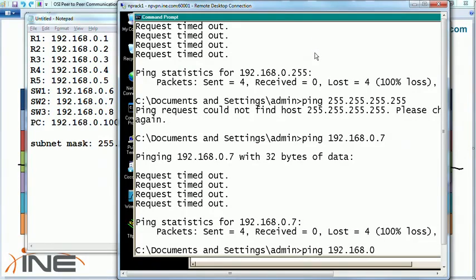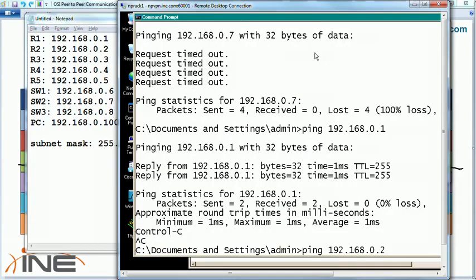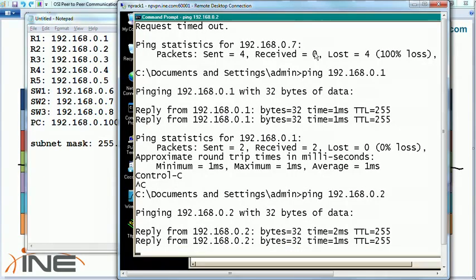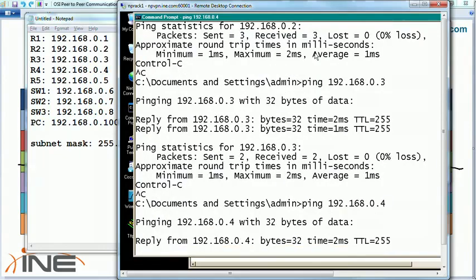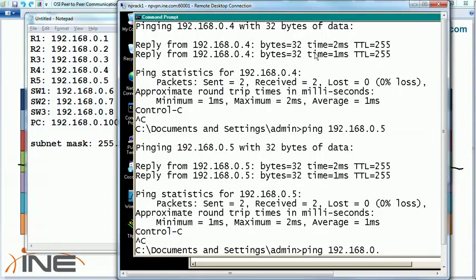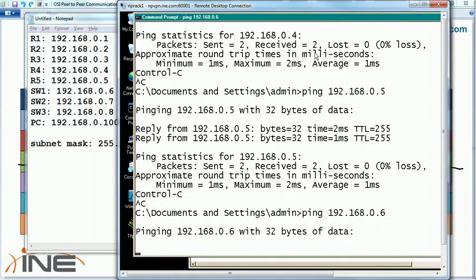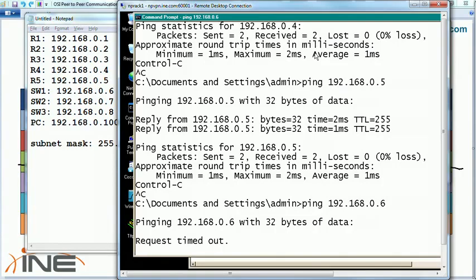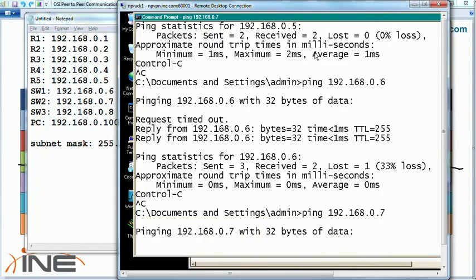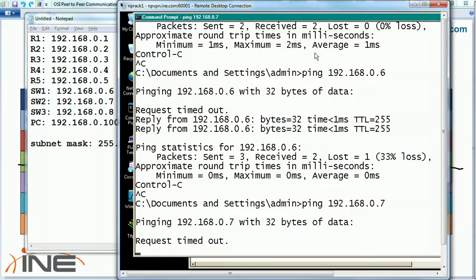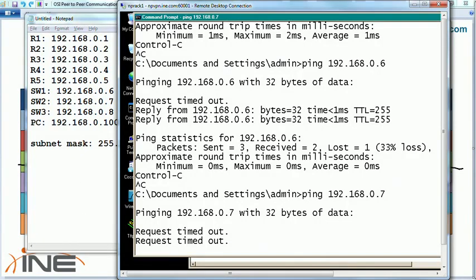Ping 192.168.0.1, 2, 3, 4, 5, 6. 6 works, 7, 8. And switch 2 I actually reloaded without saving those changes.